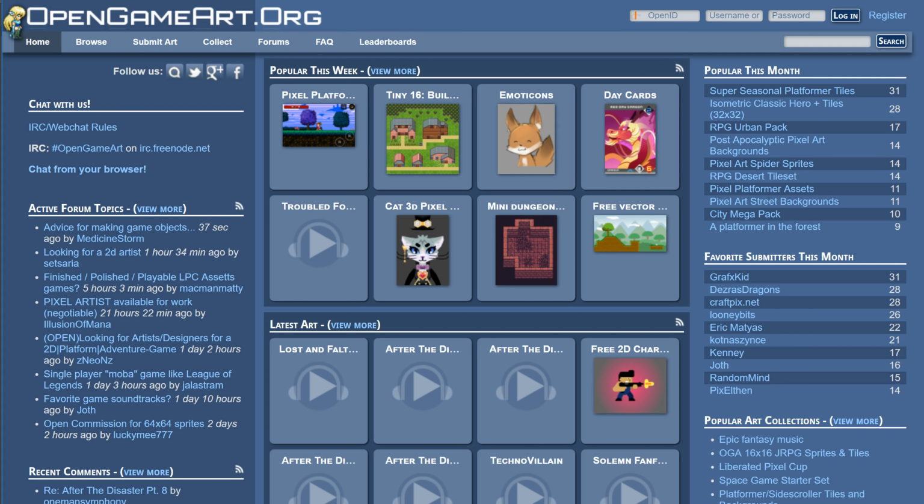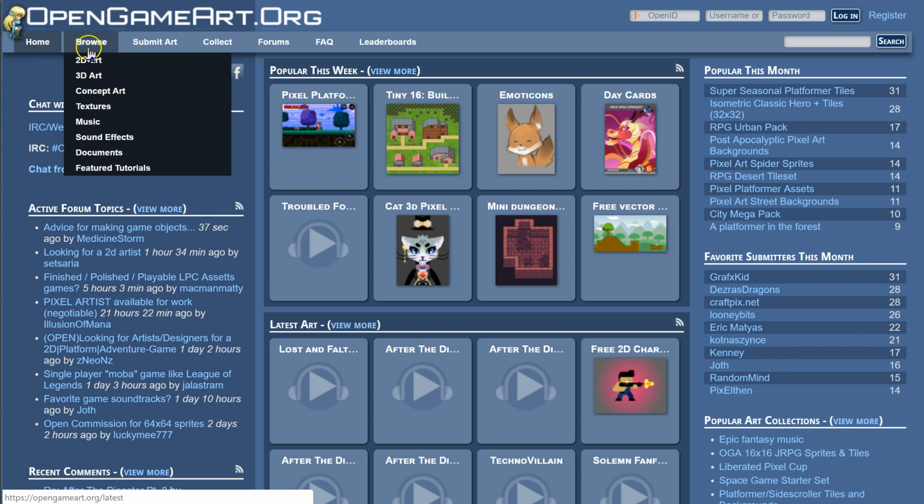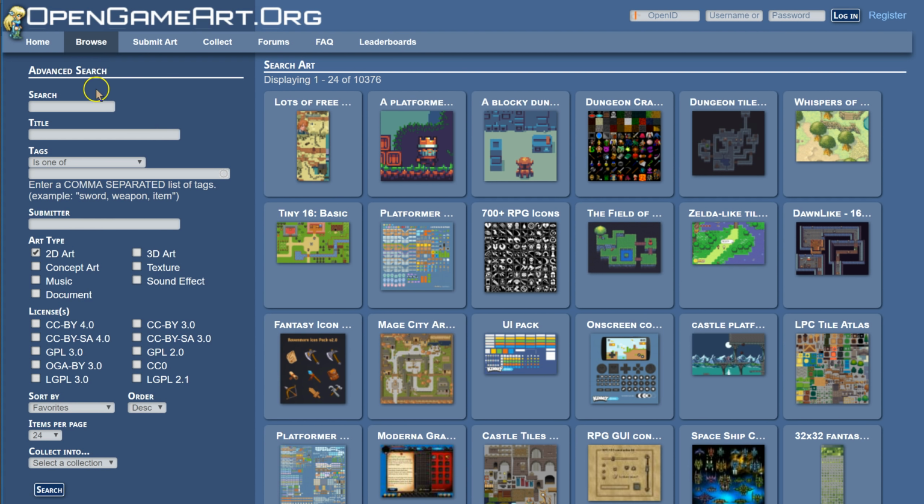Inside of Video Game Design Chapter 7, there's also a link to opengameart.org, which we recommend that you use. These are all open source tile sets. When we get there, we're going to click on Browse, and then we're going to look for 2D art. Once we do that, it brings up some advanced search options in the side right here.